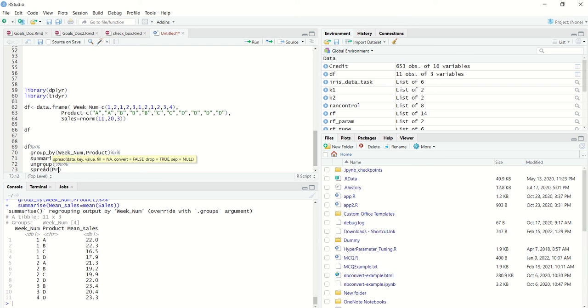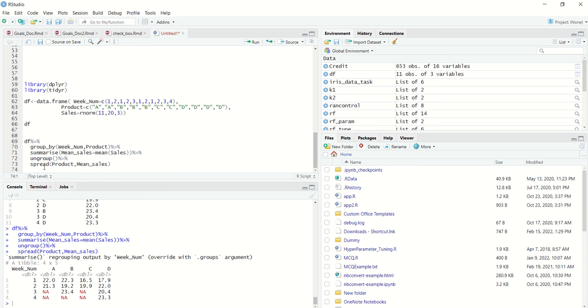Now I will just indicate product, and once I have indicated the column that I want to pivot, I need to now indicate what will be represented as summaries. So mean sale will be represented as summary. If I just do that, I get a sort of cross tab where on one hand I have the week number, and then on the other hand I have column values for product.